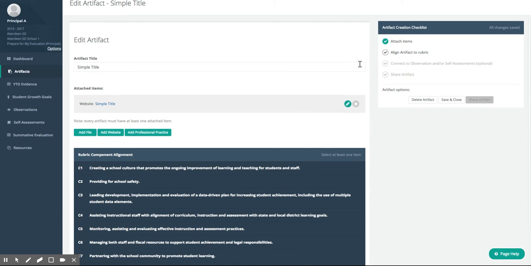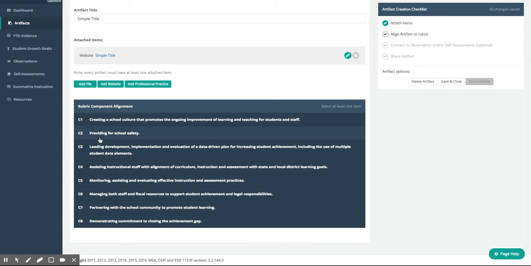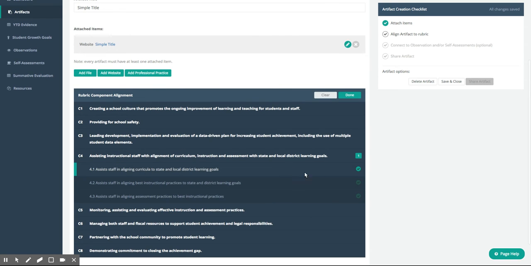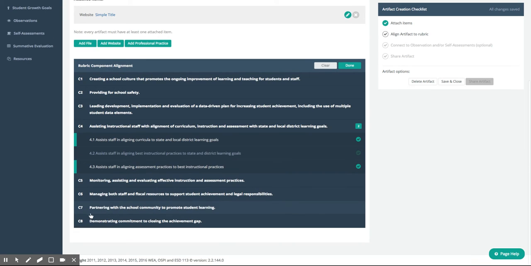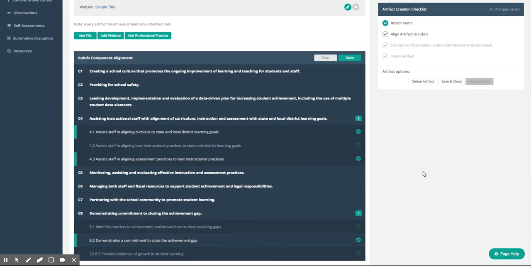Align this now, the next step. I've already gone through and attached my item. It's now time to align it to the rubric that's below. The school district uses the 8 criteria for principals here. You would look at the area that you're trying to focus on and how it's going to help your staff, especially with C4 and C8, as many of you probably are doing.